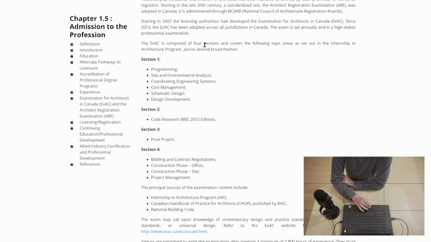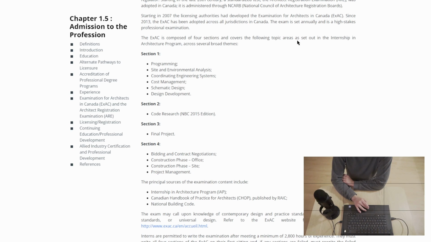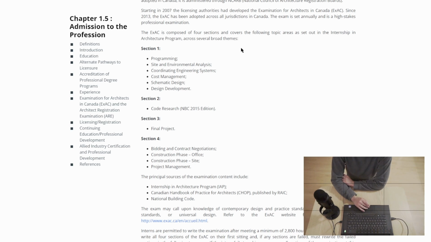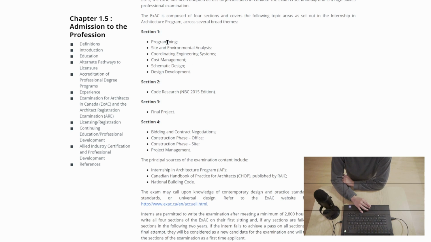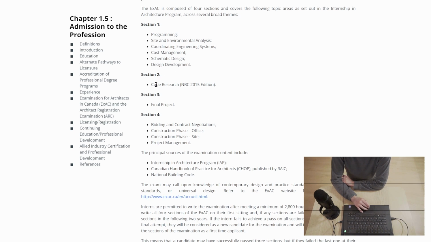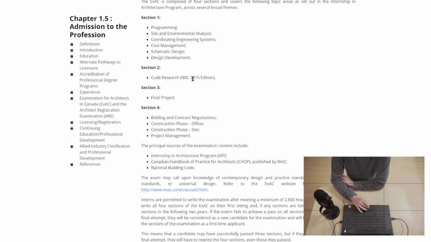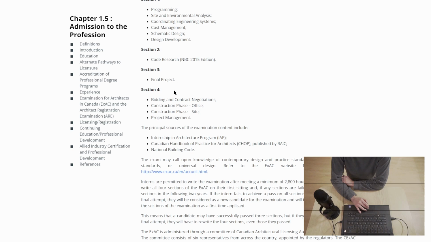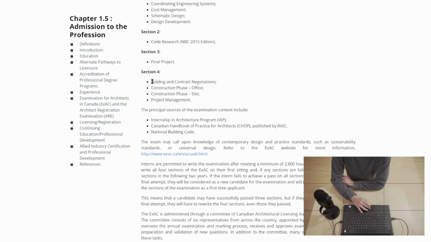The ExAC is comprised of 4 sections and covers the following topic areas, as set out in the Internship in Architecture program across several broad themes. Section 1: Programming, Site and Environmental Analysis, Coordinating Engineering Systems, Cost Management, Schematic Design, Design Development. Section 2: Code Research from the NBC 2015 edition, the National Building Code. Section 3 is Final Project. Section 4 is Bidding, Contract Negotiations, Construction Phase in the Office, Construction Phase on Site, and Project Management.